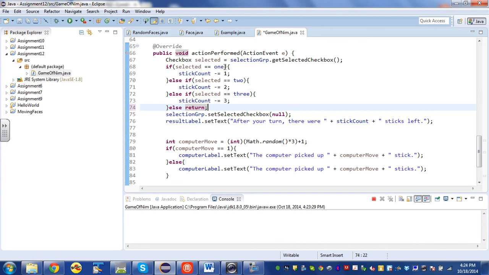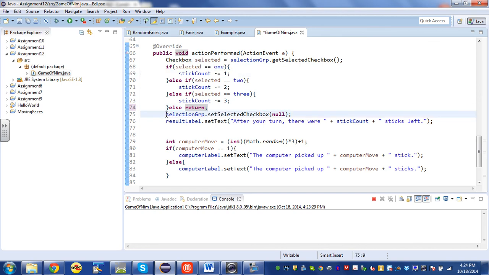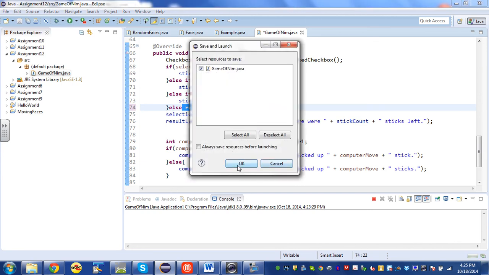So if they have selected 1, subtract 1, and then resume execution down here and do all of this. Otherwise, if they have selected 2, subtract 2, and then resume execution down here. Otherwise, if they have selected 3, subtract 3, and then resume execution down here. Otherwise, meaning if they have not selected 1, 2, or 3, just quit and don't do any of this. That should work. That should force the person to take a move.